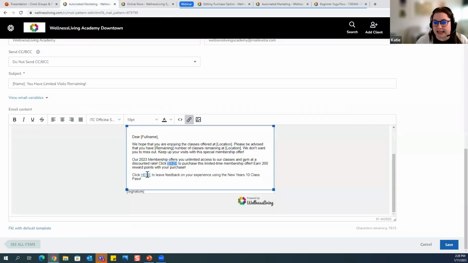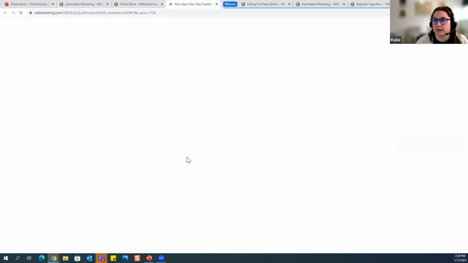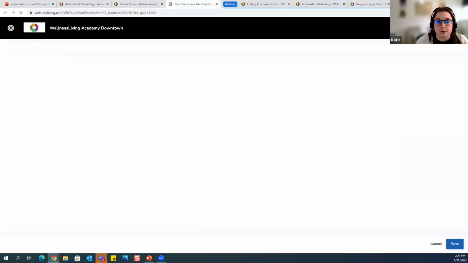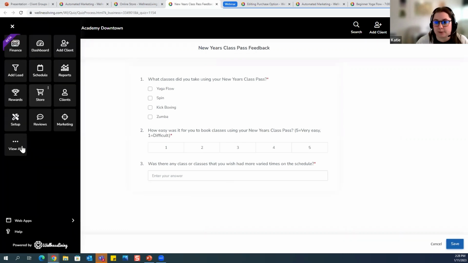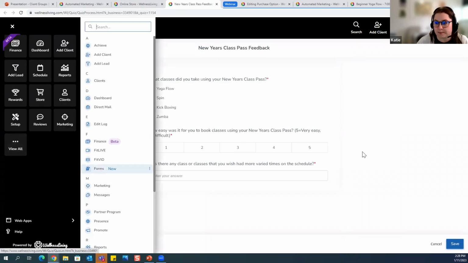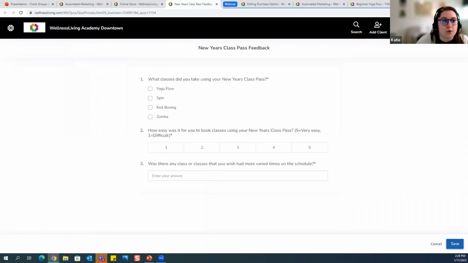And when they click the second link, it brings them right to a feedback form. So I would have already set up this feedback form in the app drawer, forms. And we are always looking for valuable feedback from our clients so we can continue to grow and meet their needs. And it really is easier than ever to get this feedback when communicating with automated marketing using client groups.